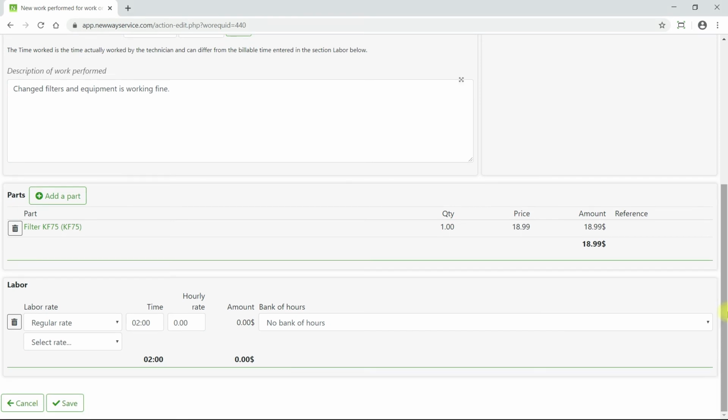The labor section is used to indicate billable time, which may be different from the time actually worked. You can configure NewWaySERVICE so that the time entered in the time worked box is automatically copied in this section.